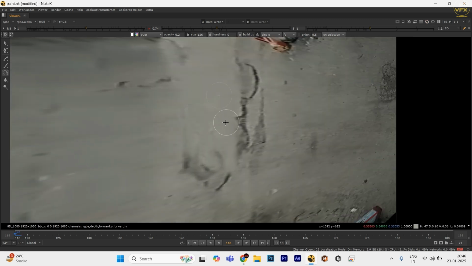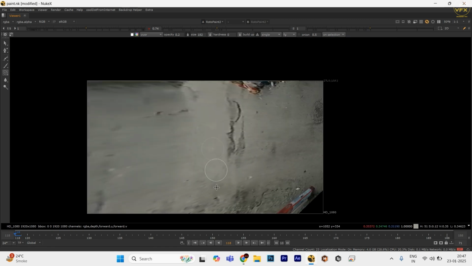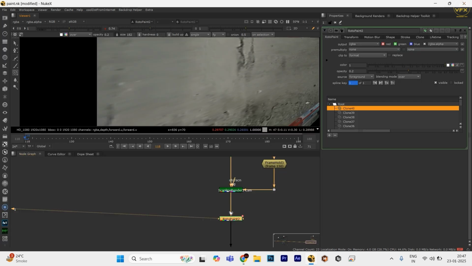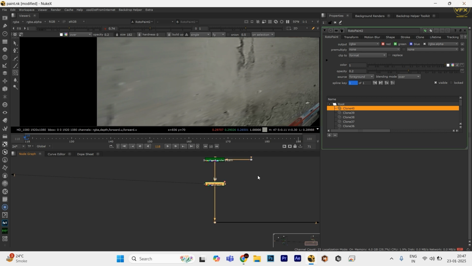For example, if I want to paint this, I can paint this, right? I'm doing it very roughly. I'm not going to paint properly. Just for checking and showing purposes, I'm showing you how to do the projection method. Now see, I have painted this much. After this, I will hold the frame on which I have painted my plate.